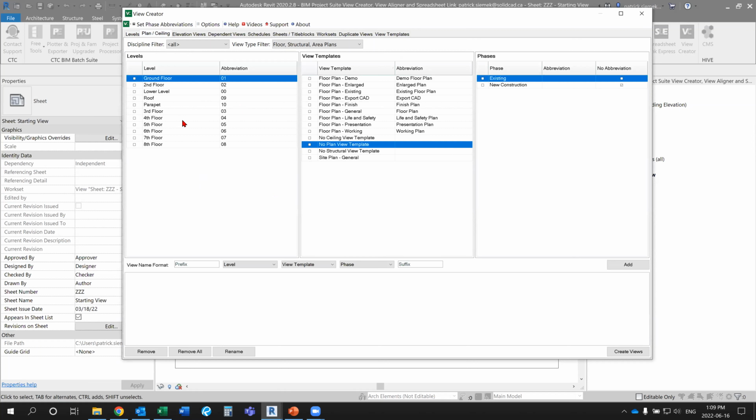From here, we have our different levels along with some abbreviations. So I'm going to have some type of typical naming convention so I can organize my views properly inside of the project browser, with the abbreviations just being numbered. I'm going to select a few of these levels.